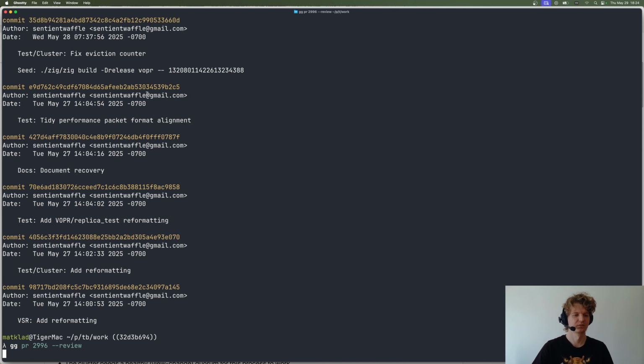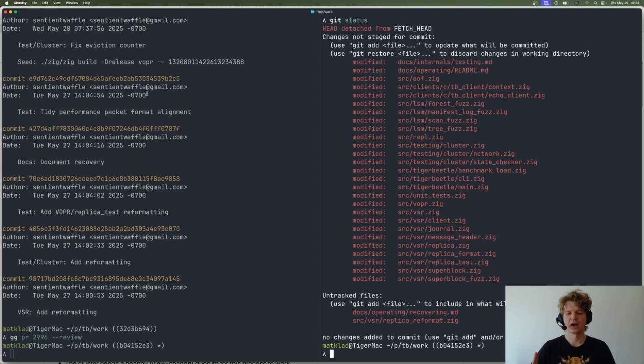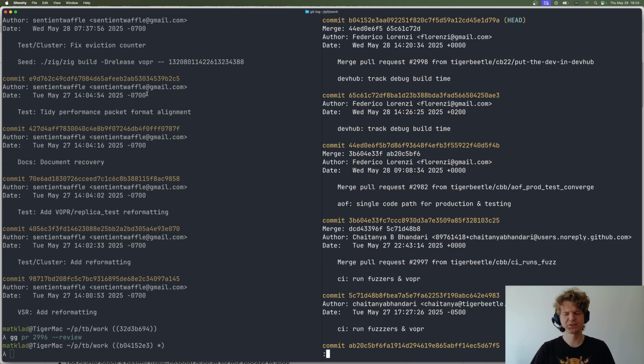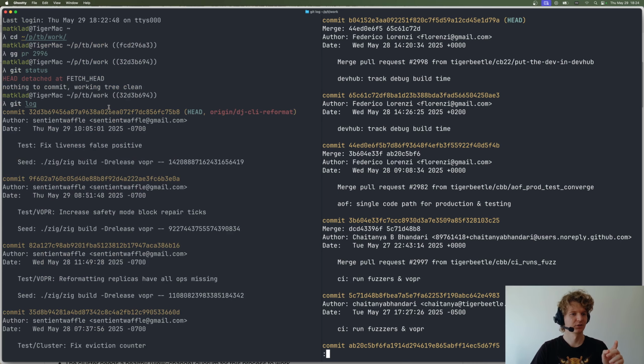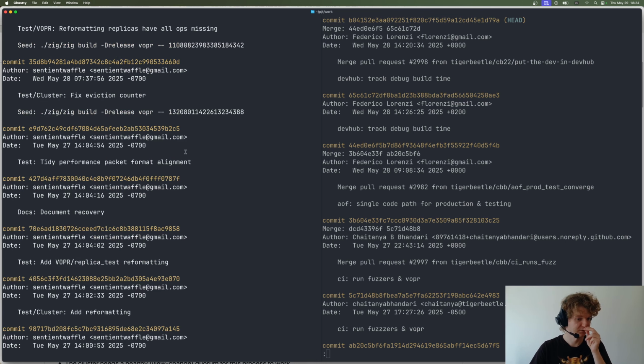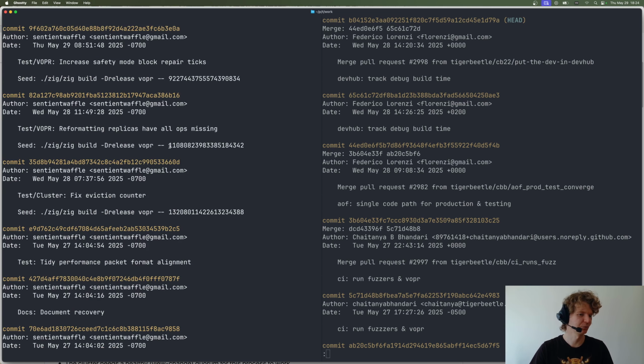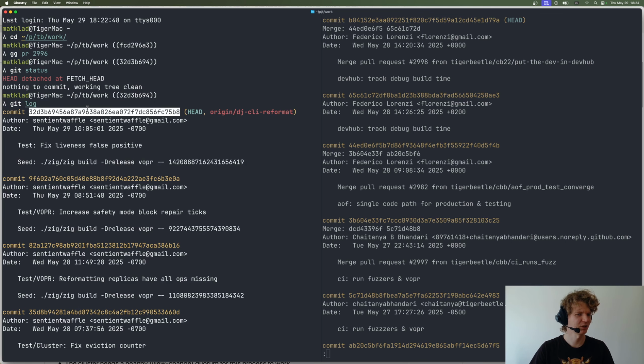And you see that after I do this, I actually have a bunch of untracked changes there. This is because the way review works is that it checks out this commit, but then resets it to the merge base. So presumably the dev in dev hub is the merge base.